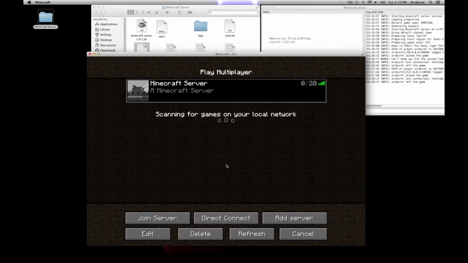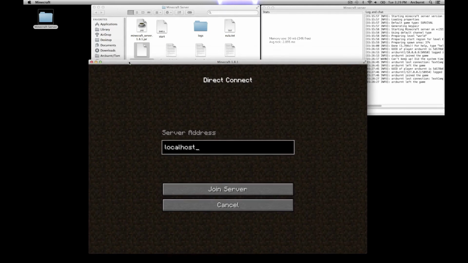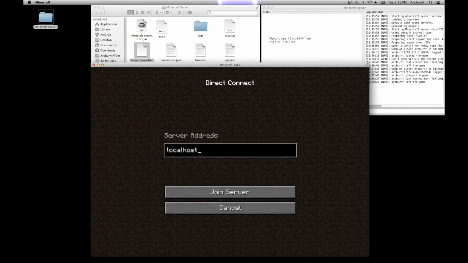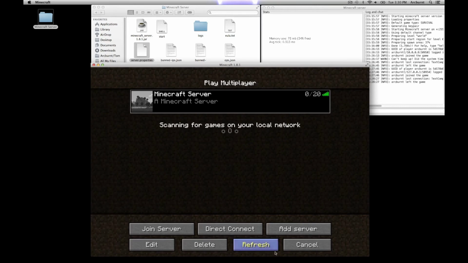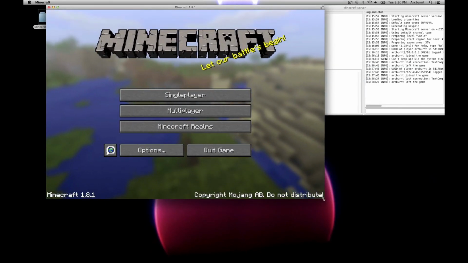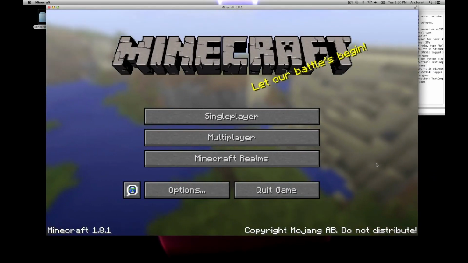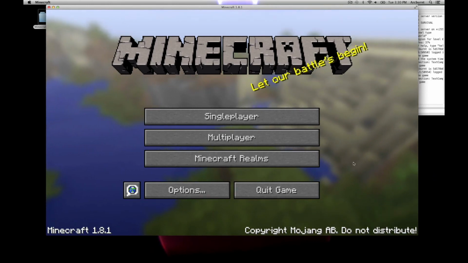So remember, for the person that's hosting, you're going to go to Direct Connect. It'll always default at localhost, so don't change this and just click Join Server. Okay, so we've got that all taken care of. Now, we're going to pretend I'm one of my friends that wants to play on my server. We hit cancel, you get off of that page. Okay, so now I'm one of Arkburn's friends.